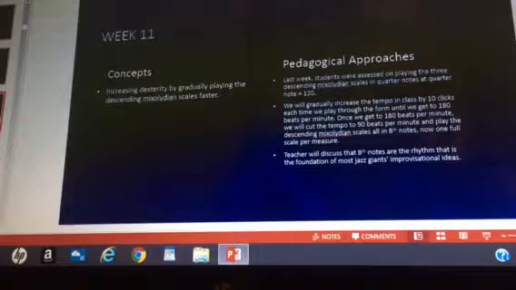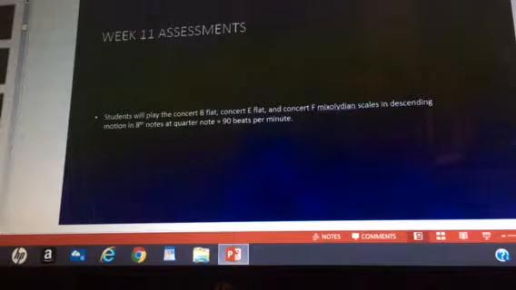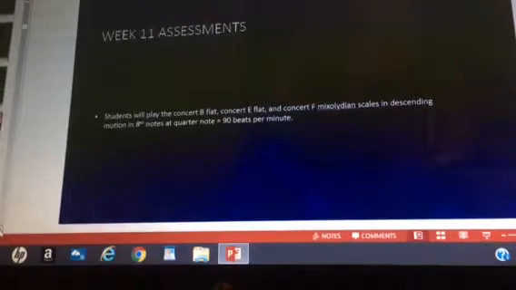So we're going to discuss that 8th notes really are the driving force behind jazz improvisation, and that's why we're going to play most of our studies in 8th notes. If you listen to any of the jazz giants, Coltrane, Parker, Miles Davis, any of those people, the foundation of their improvisational ideas are 8th note patterns. So they'll be assessed on their ability to play the descending Mixolydian scales in eighth notes at 90 beats per minute, as opposed to in quarter notes at 180.